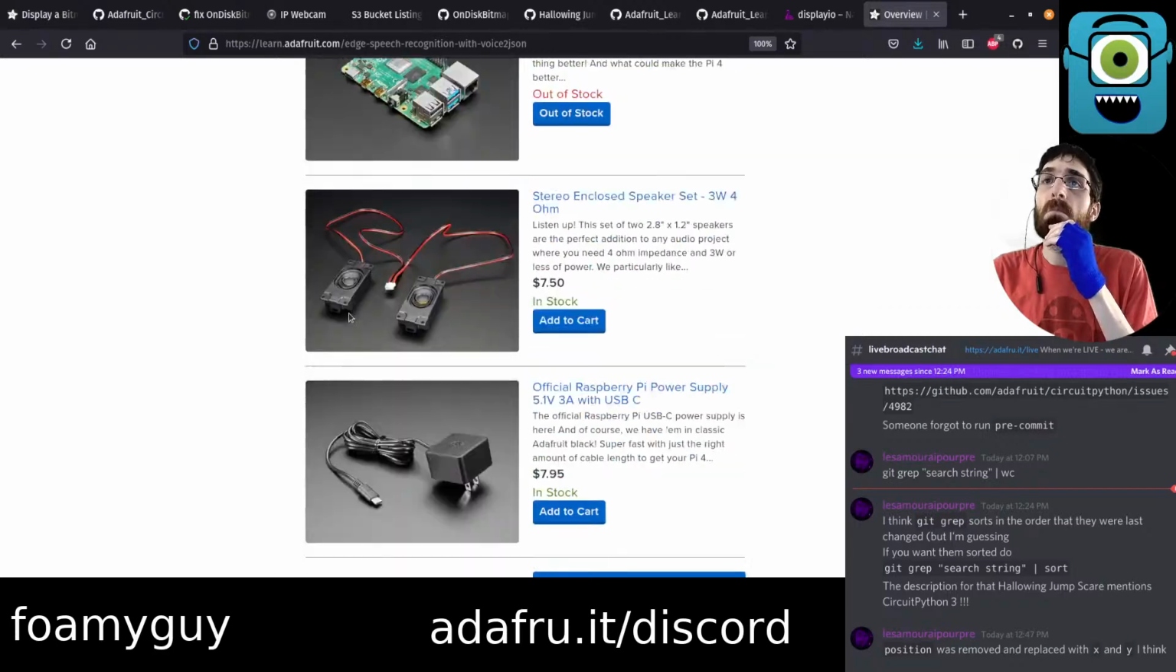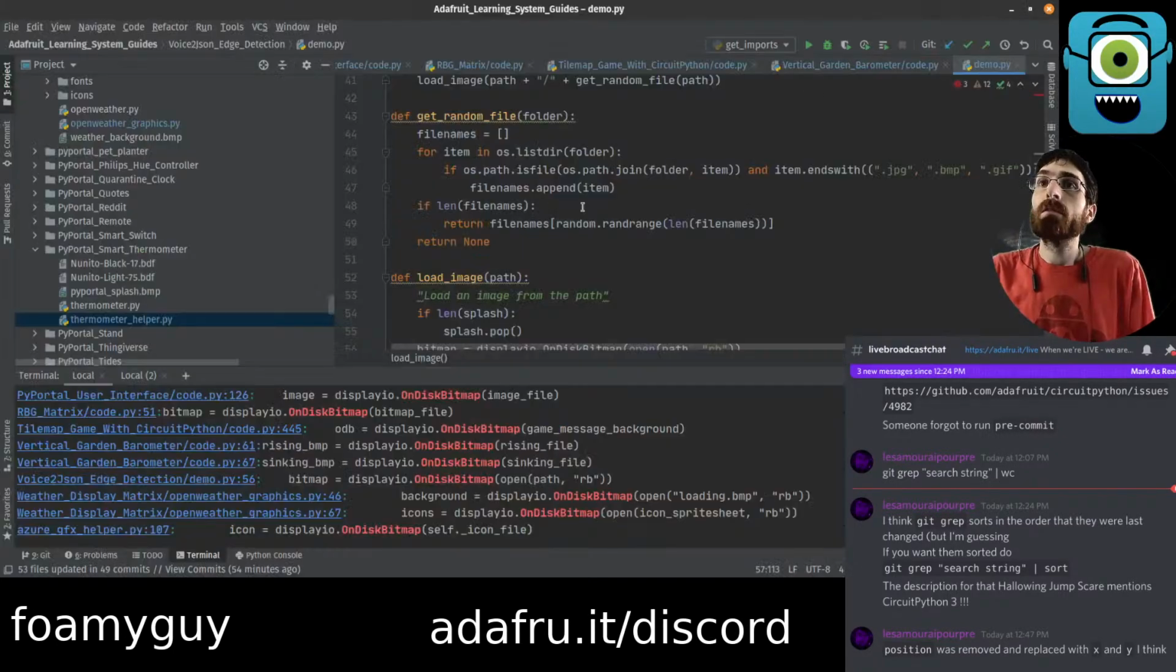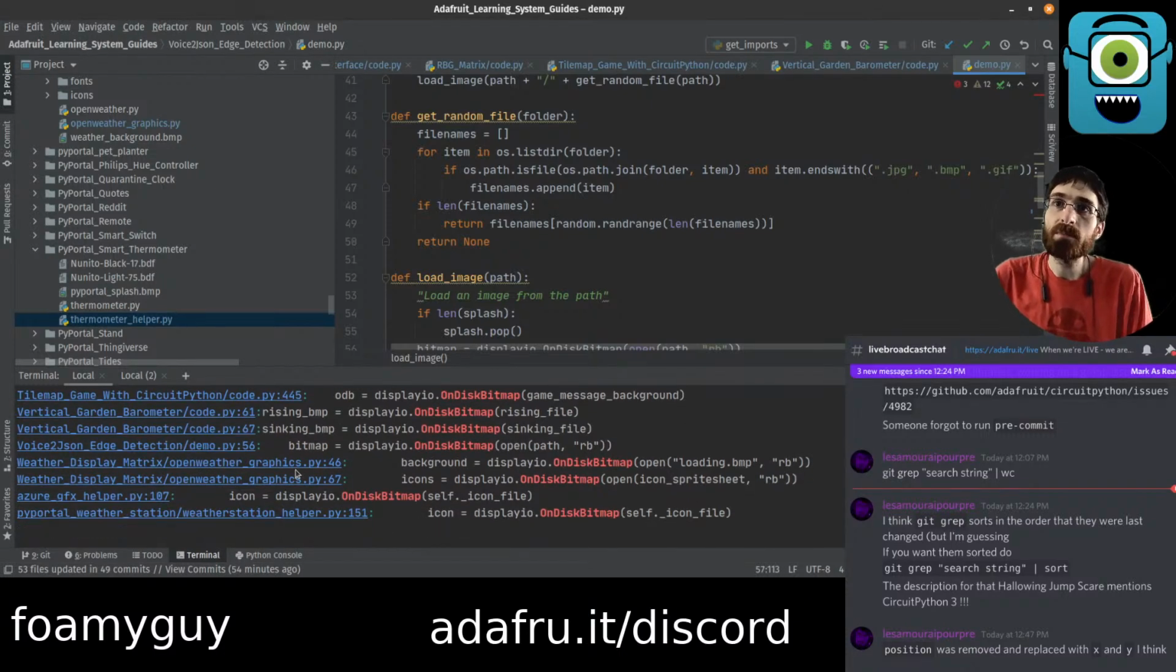I don't think I've seen this project before. That's really cool. This is one of the nice things about doing these big sweeping updates in the Learn Guide repo, is like you run across all kinds of Learn Guides that you didn't know about. Weather display.